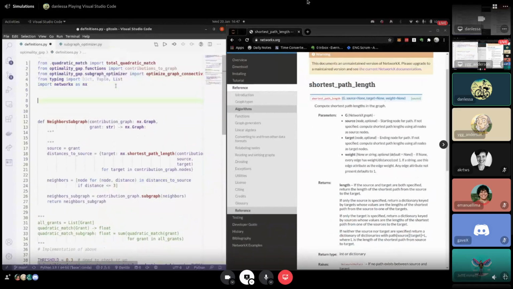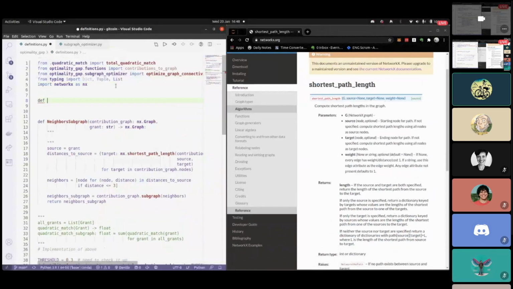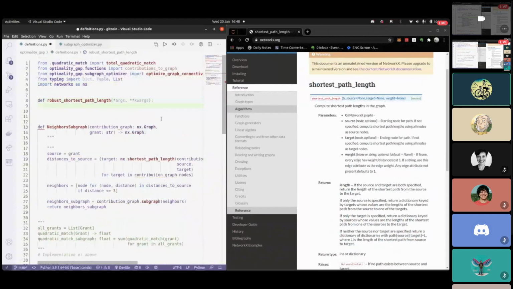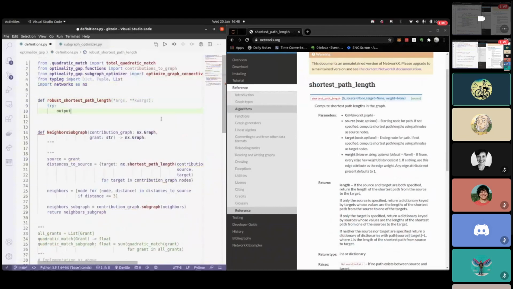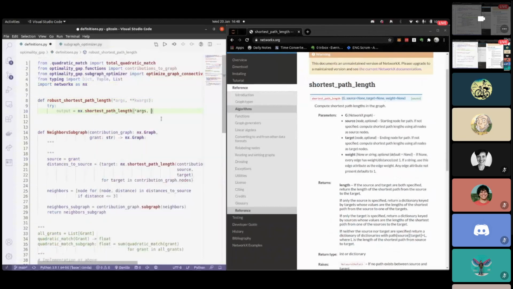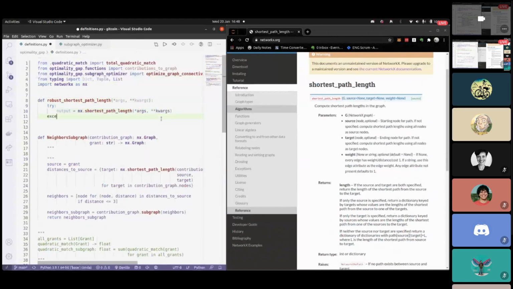So let's do it. Let's say def. How can we create a pretty name for it? Maybe robust shortest path length. And it takes a graph, a source, and a target. Actually, there is even a better option: args, kwargs. This is going to be very hacky. So try, output. This is awesome.